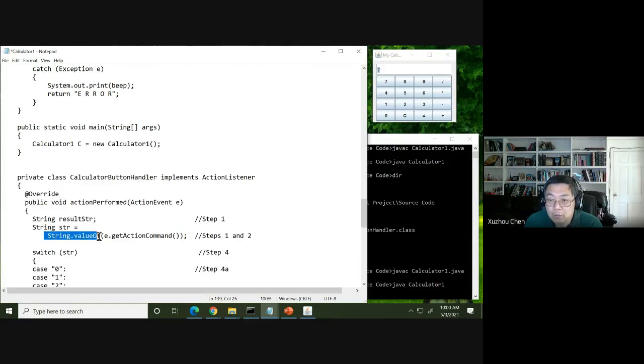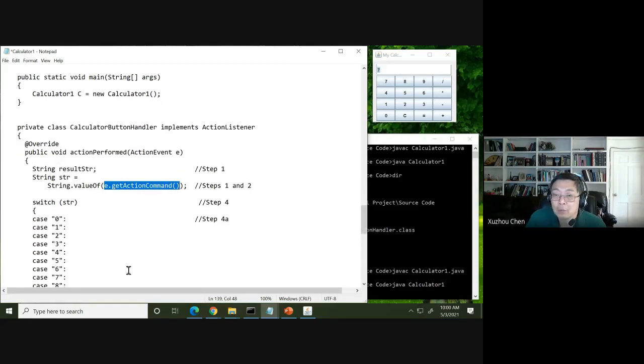If I click the first button, what string are you going to read? The string is 7. So the string will get a 7. Later on, the value of the string will tell you which button was clicked.